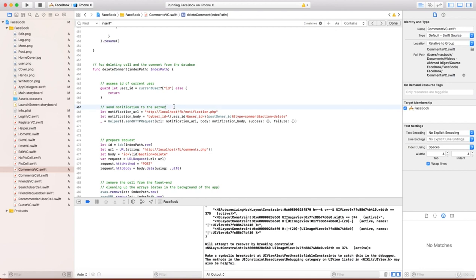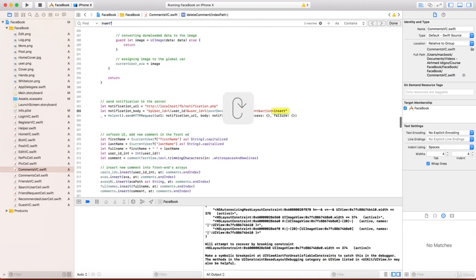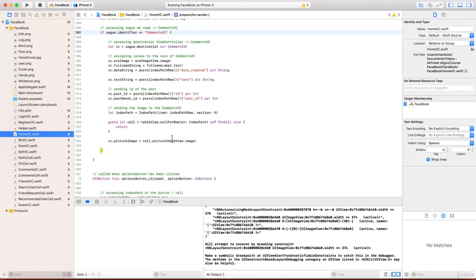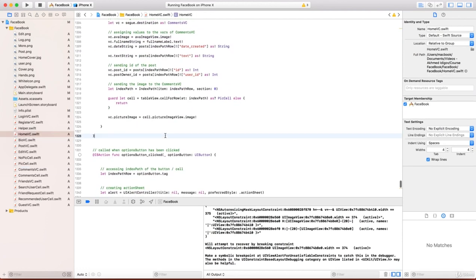So with the comments, then what we will do is we will copy this code where we're using for the insert, and we're gonna use it for the update bio. So bio we're updating in the home view controller.